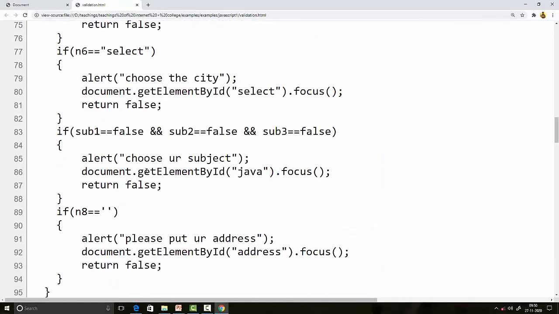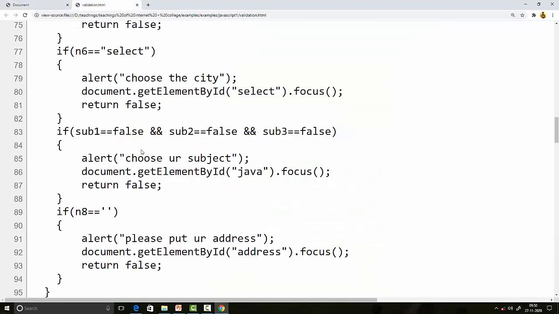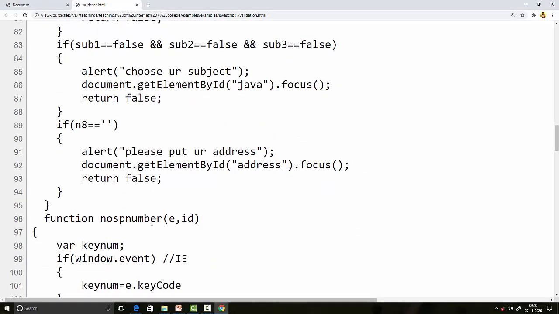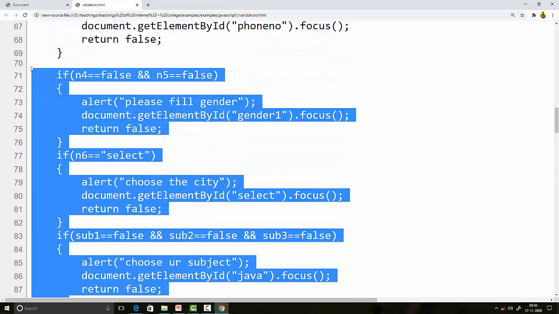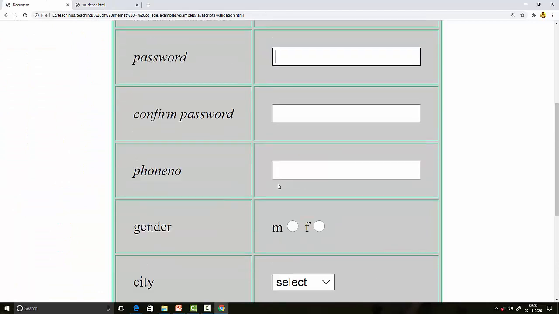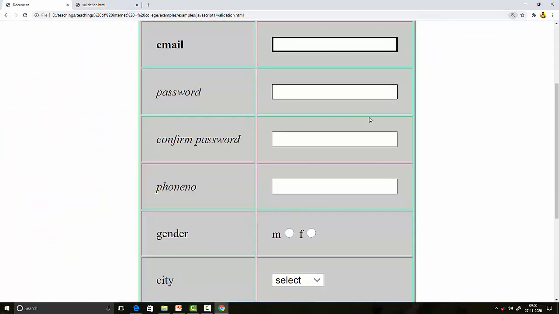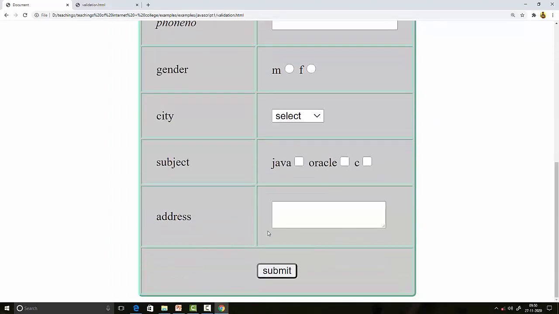And alert, choose your subject. If we do not choose any of the subjects, it will ask us to choose the subject. All the values are coming from here. So first of all, what we have done is check whether all the things have been filled up or not. Email is filled or not, password is filled or not, confirm password, phone number and so on, all of them are filled or not.